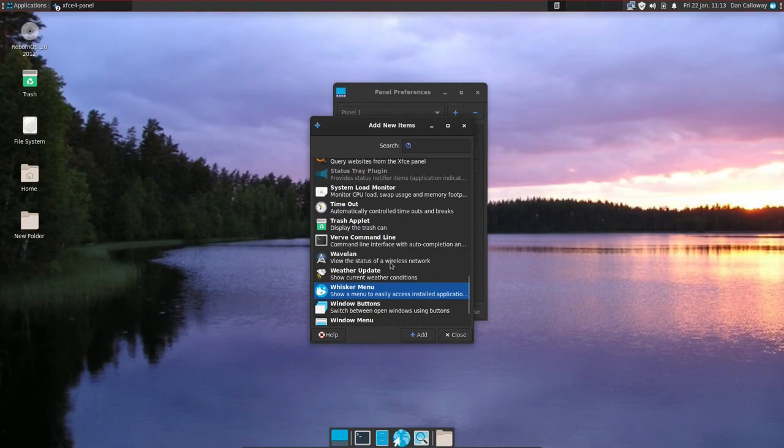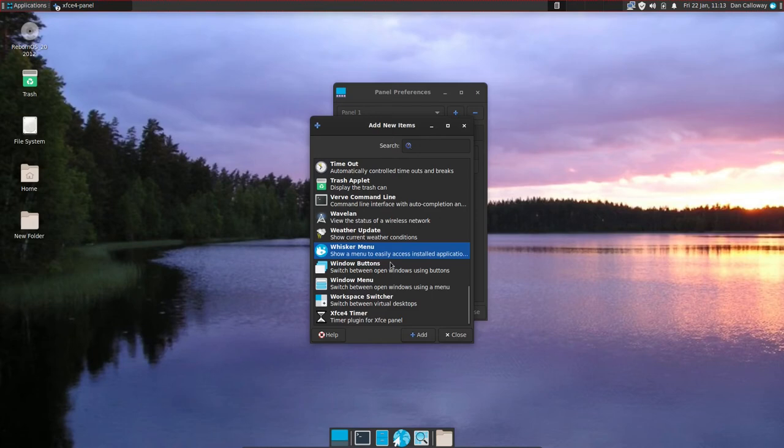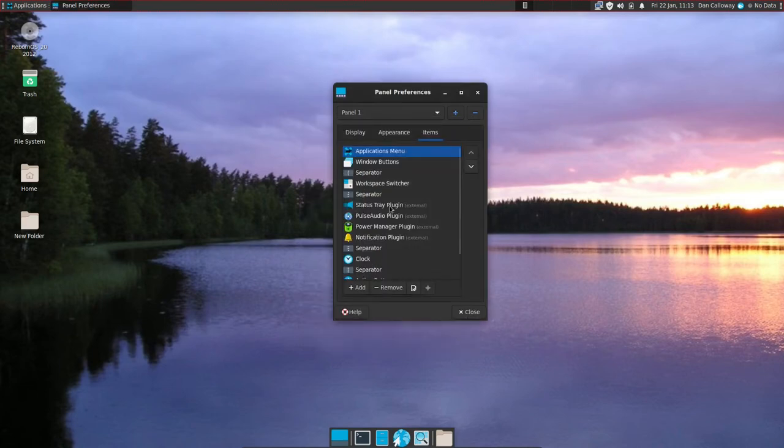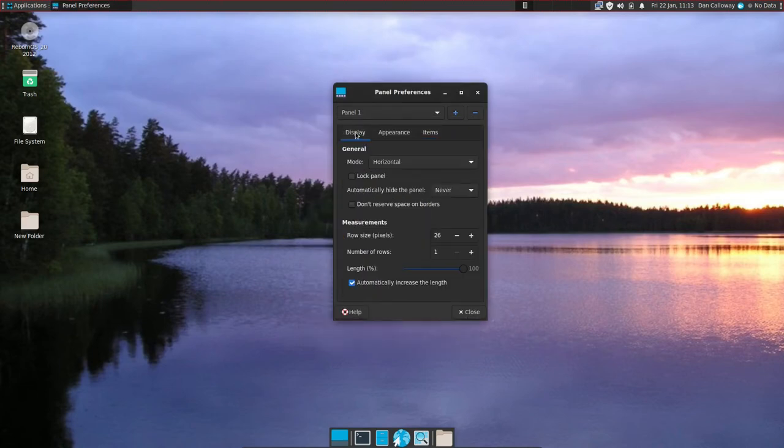Well, actually, let me get one more before I go. Weather updater. I like that one too. So let me go ahead and add that one and click close. And then I'm going to go ahead and display. I'm going to lock the panel. I'll leave it unlocked for now until I can move this.